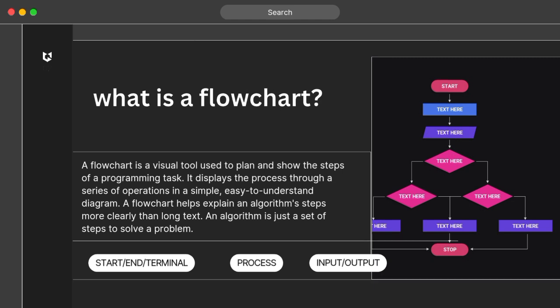So, what exactly is a flowchart? A flowchart is a visual tool used to plan and show the steps of a programming task. It displays the process through a series of operations in a simple, easy to understand diagram. A flowchart helps explain an algorithm's steps more clearly than longer text. An algorithm is just a set of steps to solve our problem.